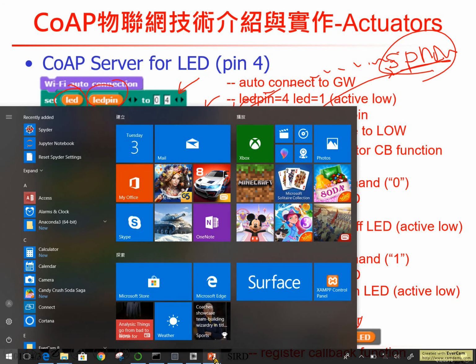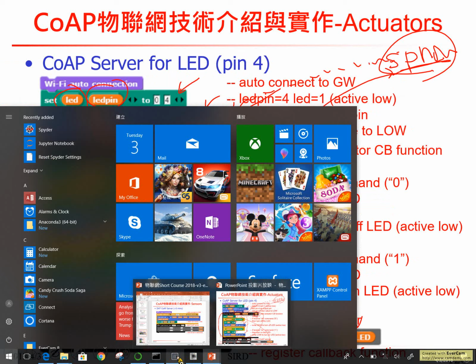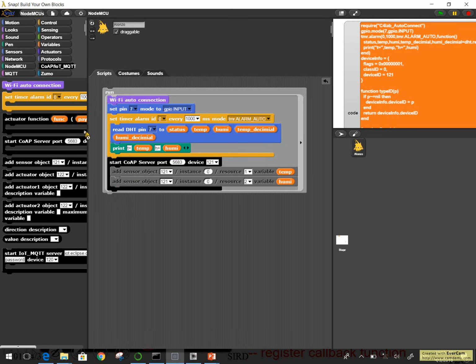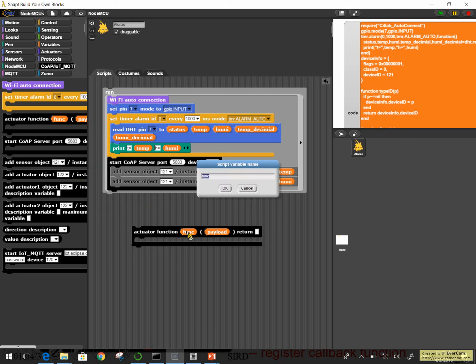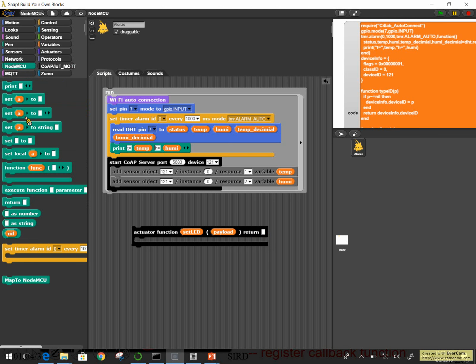So how am I going to do it? So here we add an actuator function. First, we click the function and we will say set LED. And this is the payload. And remember, we need to understand the status of the LED, right? So we have a variable. So we will set the LED value to, maybe in the beginning, 0, okay, it's off, something like that.